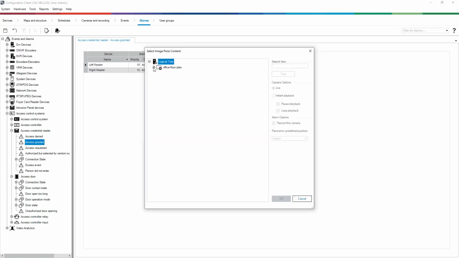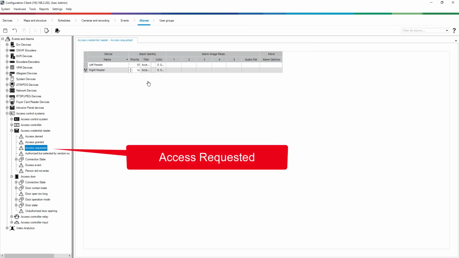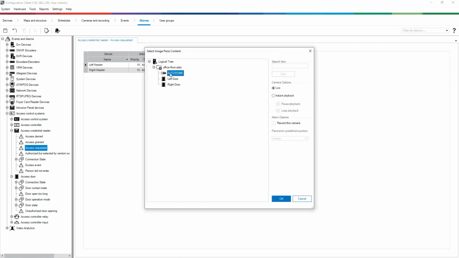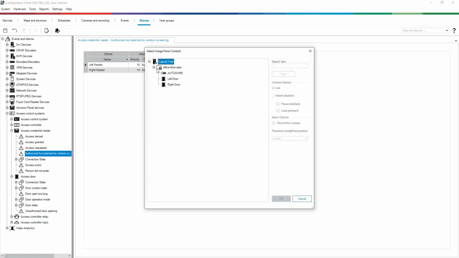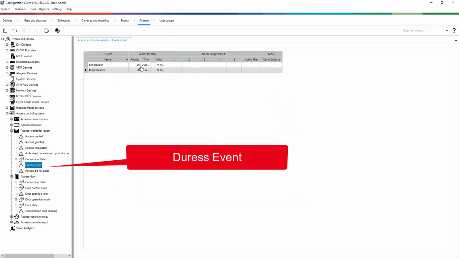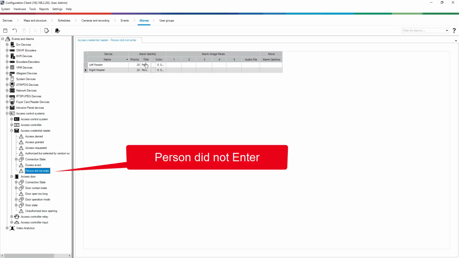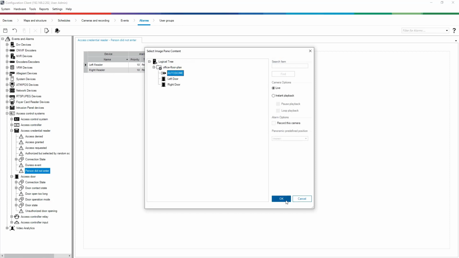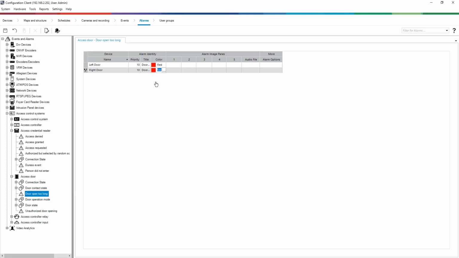Access granted, green. Access requested. This is the actual video verification. We color it white. Random screening, orange. Duress event, red. And person not entering, yellow. And the two door events will also get a red flag.